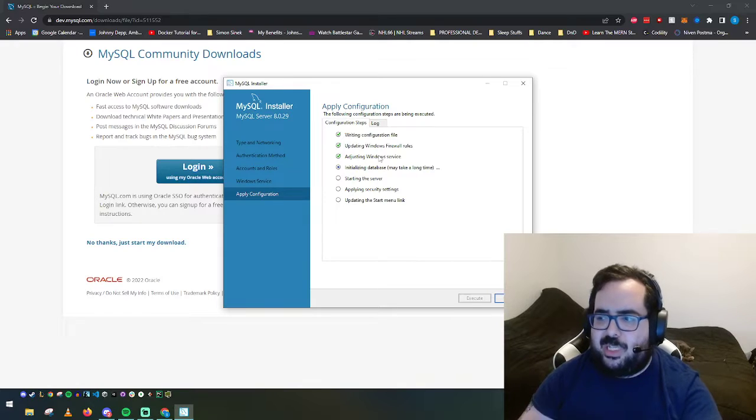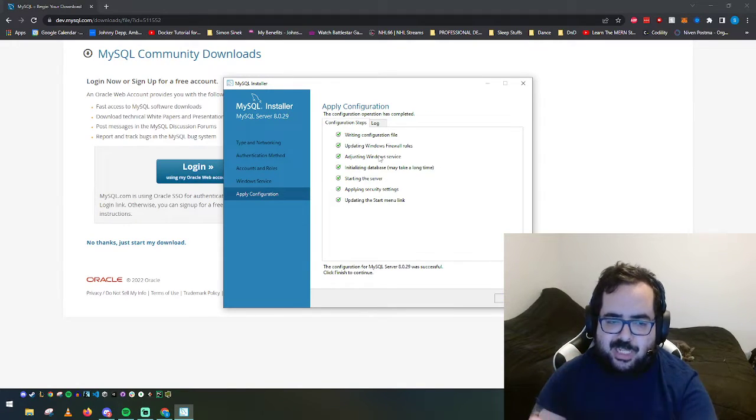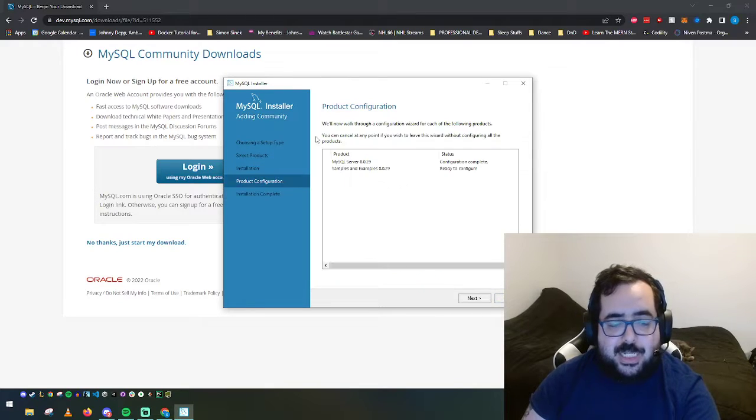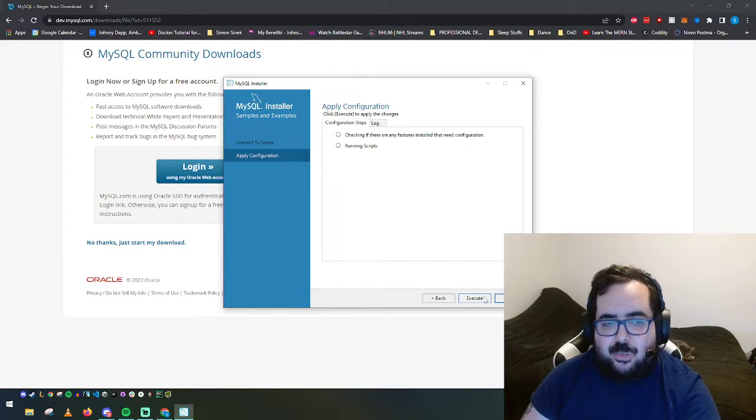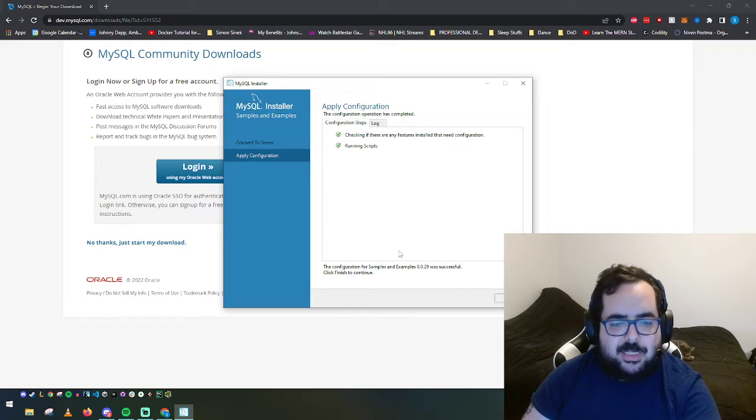And this is going to go through and initialize the databases, initialize the server, start the server, apply security, etc. Now we'll click Finish. So now configuration is complete for MySQL Server. We're going to do the samples and examples. So it's going to ask us for the server, and we're going to put our username and password, root. Check. Okay, great, connection succeeded. Next, and it's going to run some script and install the sakila sample database.